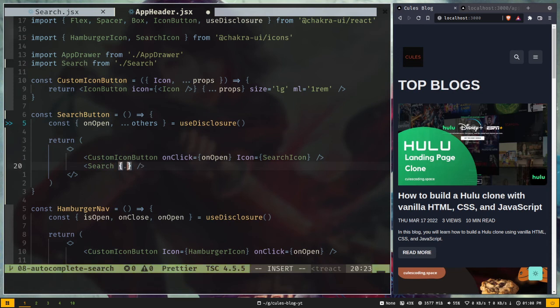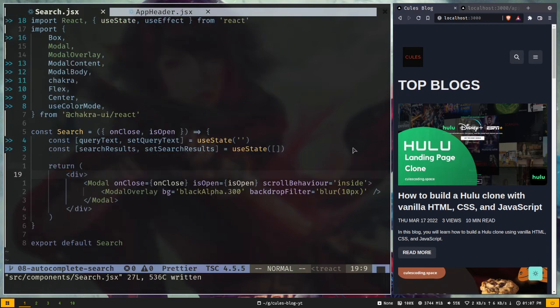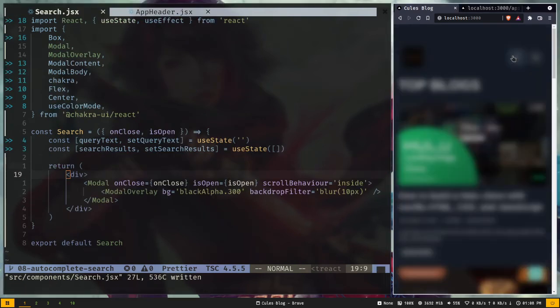Oops, I didn't spread out the other props. So, others. Now it should work. And now if I click on the search icon, you can see we have the blur.